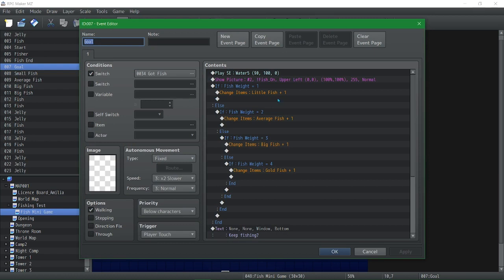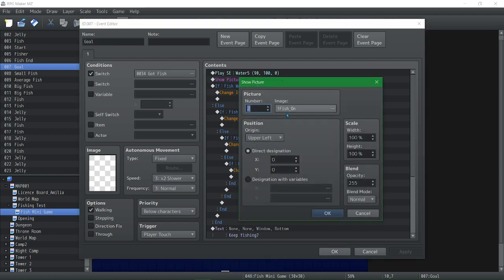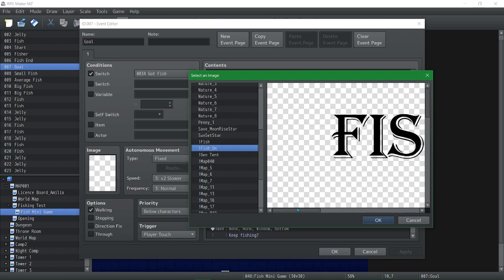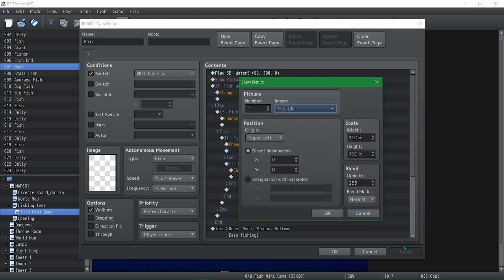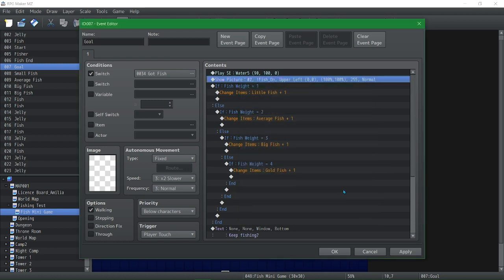Sorry, sick. But here you see it plays the sound, like, oh, the fish reached the water, and then it shows the picture, fish on, which is literally this. I don't know, I thought it was a nice detail. You don't need to have it, but then it changes what item you get depending on what the variable fish weight is.